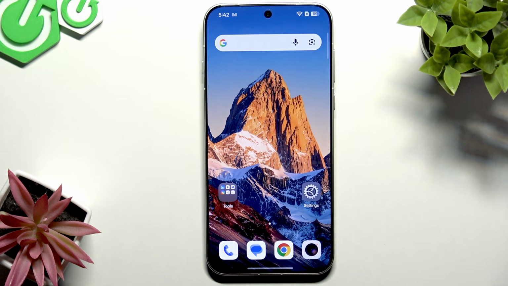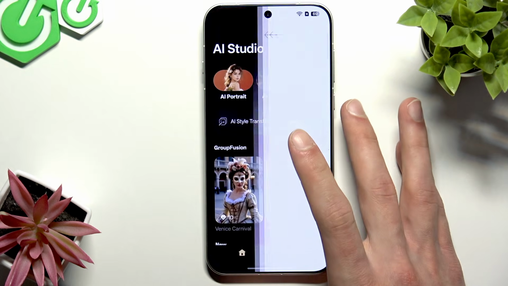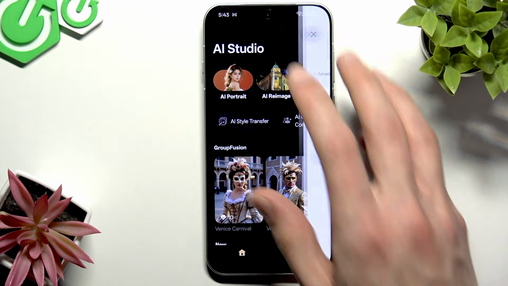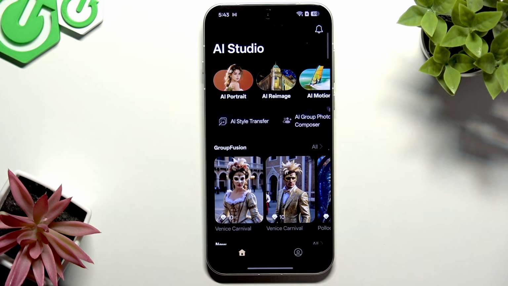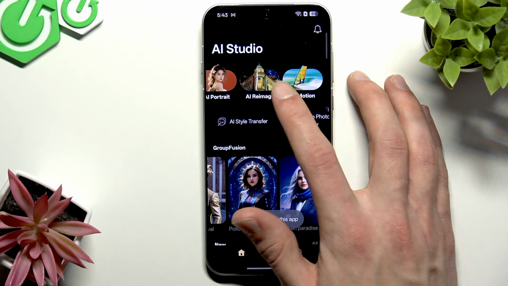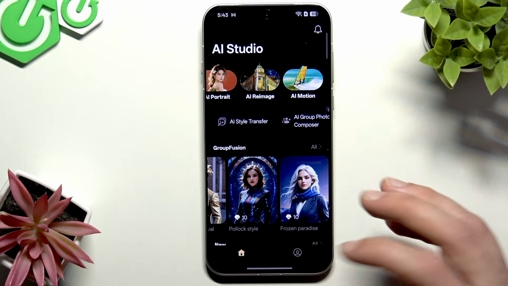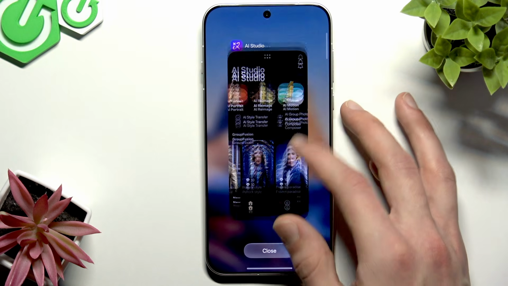And also, you can explore the AI Studio, which is a pre-installed application, which will help you go into advanced photo and video editing directly on your device, and use many different features available here, like AI Portrait, AI Reimaging, and AI Motion.